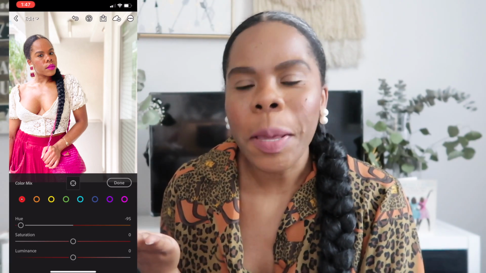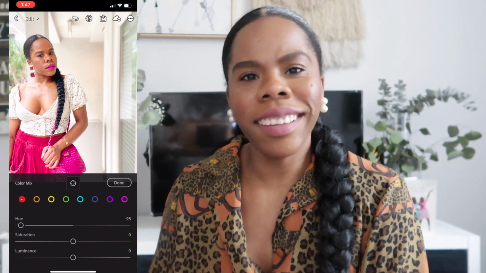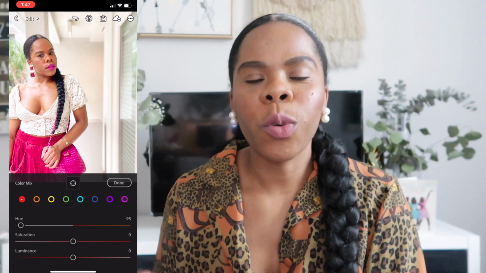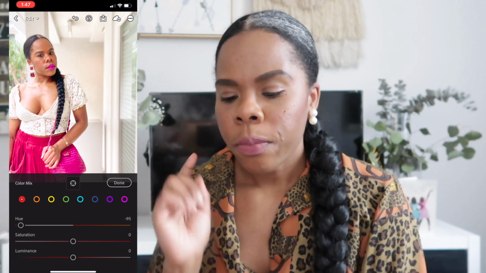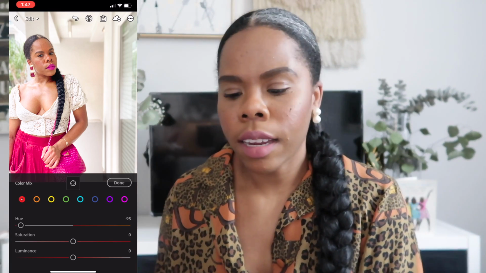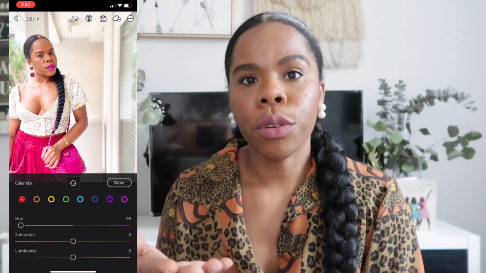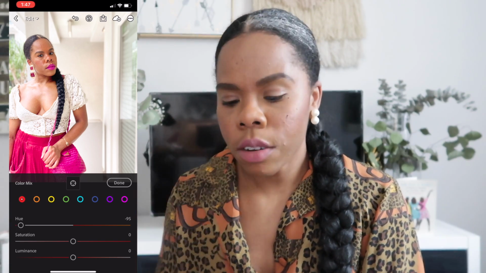This is why I love this app, because maybe I wanted my bag to be pink. And here you have a tool where it can completely transform your photo. Okay, so for the purposes of this photo, I want to maintain what's in the photo, and I want to show you how you can just amp it up just a smidge, not completely change it around.